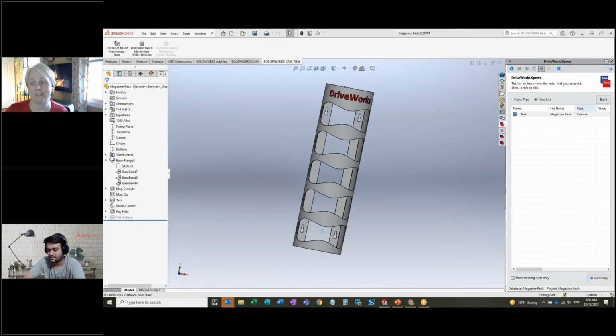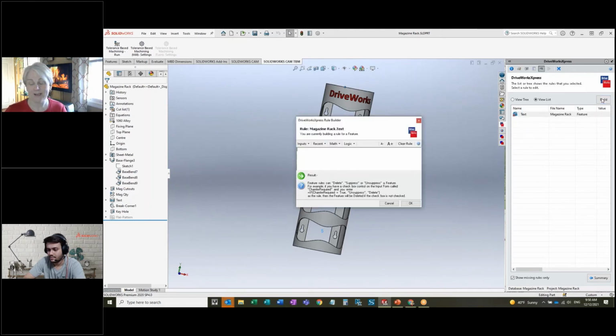But what if I didn't have that box checked? We're going to show it anyway. So I'm going to go in and build this rule for my feature. And we're going to start out again with if. It's going to be if the name is required equals true. Unsuppress, or delete if I don't want it. And so if the name required is true, I want it to show up at the top.